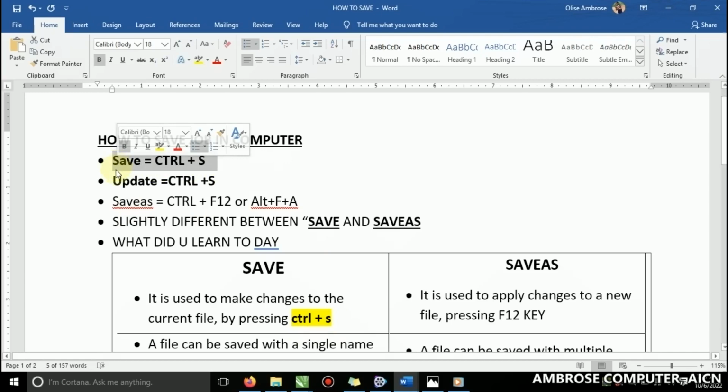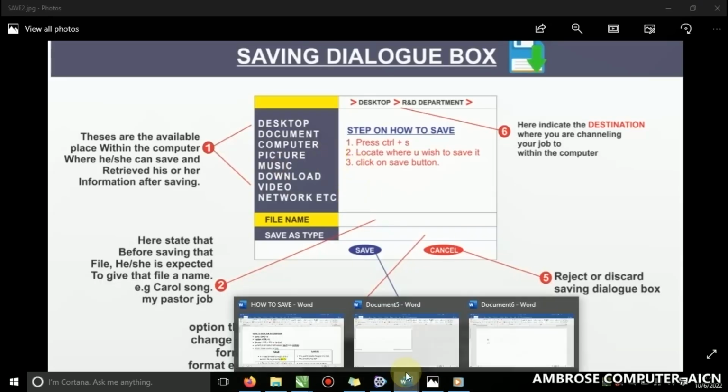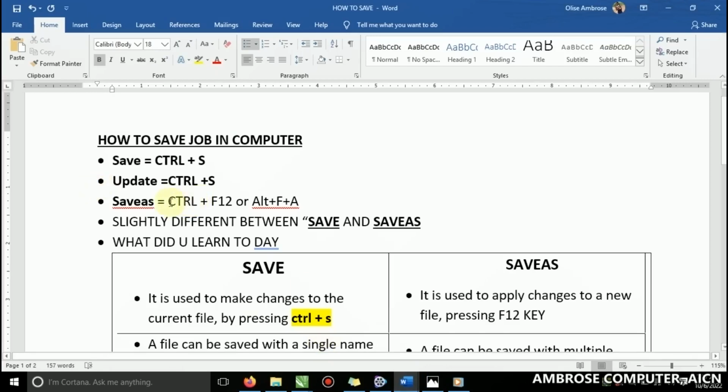So the only way the dialog box appears when we are saving is, one, you have not saved the job the first time. So when you press Ctrl plus S, this saving dialog box will appear. Then two, if you want to change the job by using this option, which is save as, which we are going to discuss now, that dialog box will also appear. So the dialog box appears in two ways.